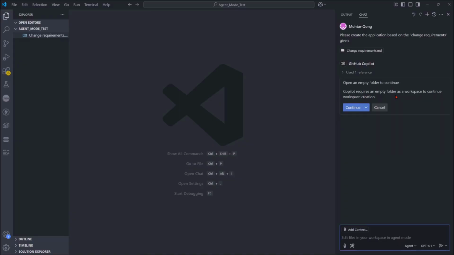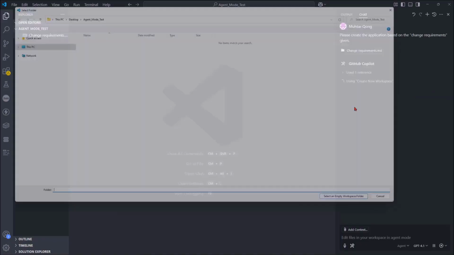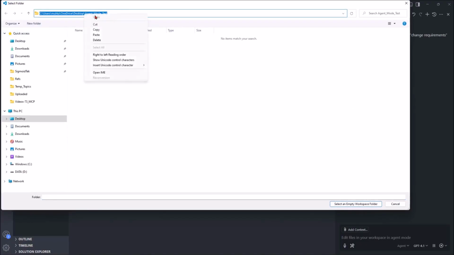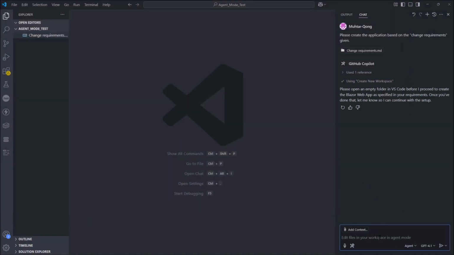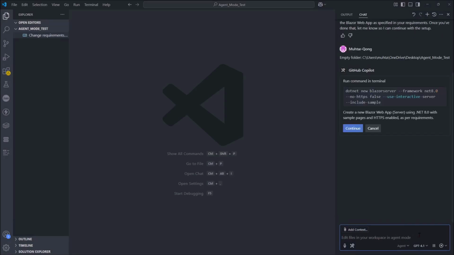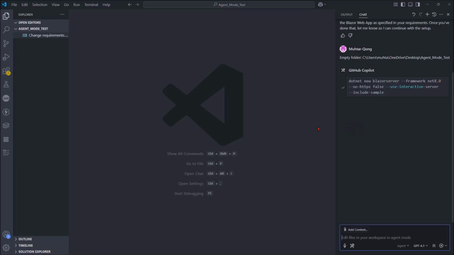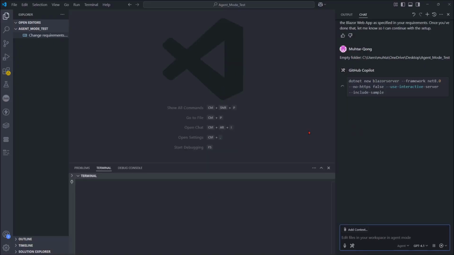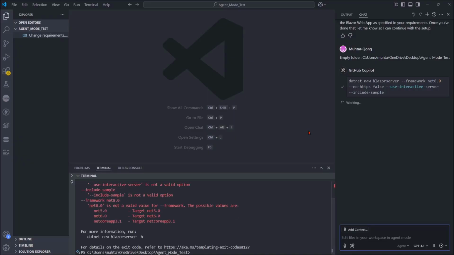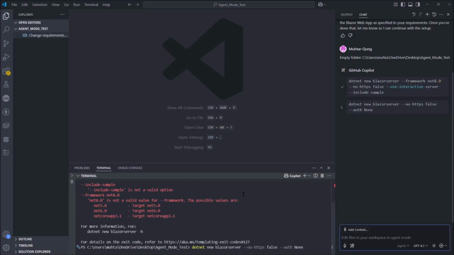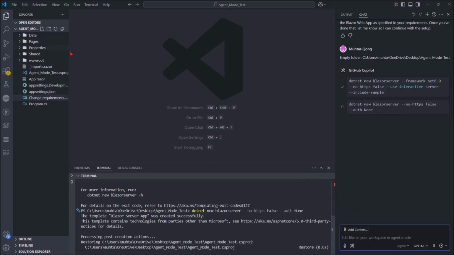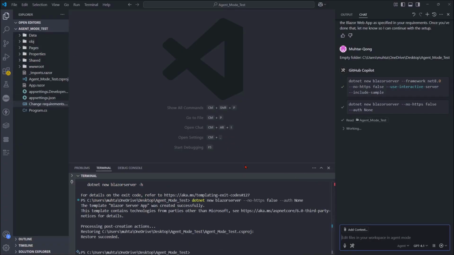Copilot requires an empty folder as a workspace to continue. Okay, let me do this. Just copy this path and give it here as the empty folder. I just give the empty folder here manually and then continue. Hopefully now we can continue. Now it looks like it's creating the application. Now it looks like it's working.